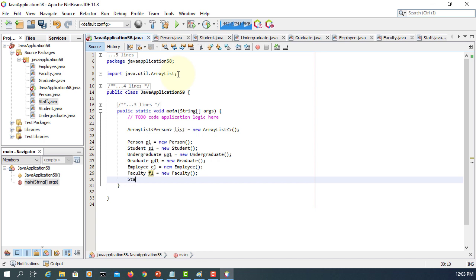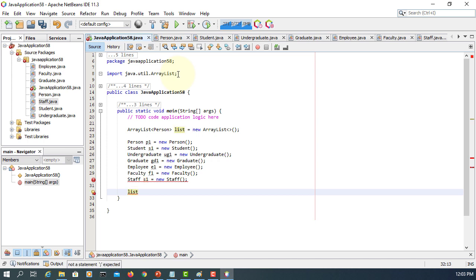Last one is staff object. I think I need to change to be ST1, I guess, because we have S1 already.